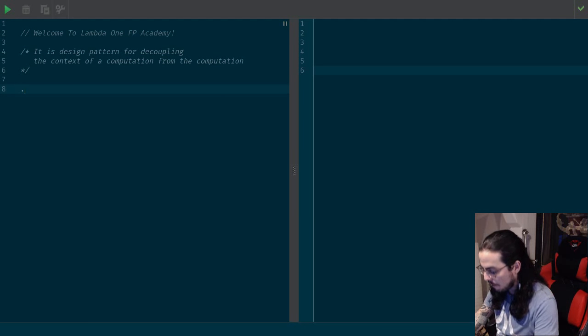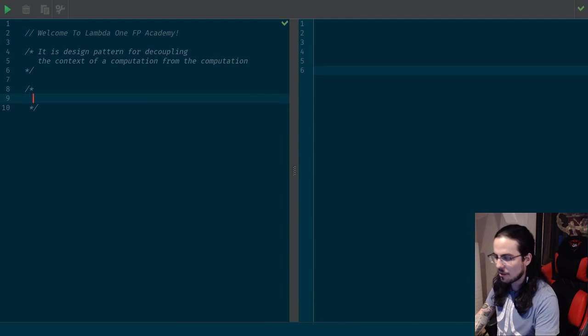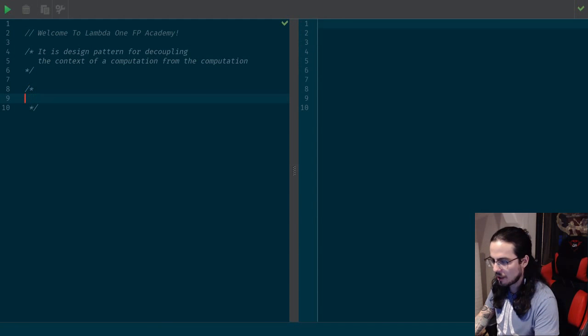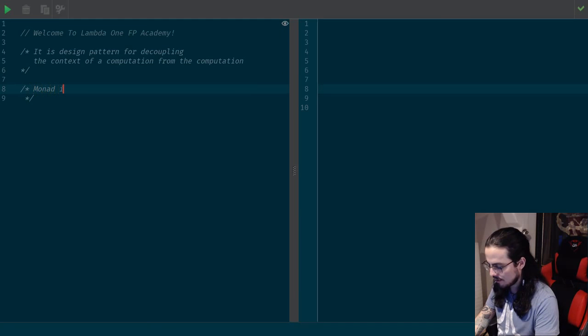And we have the mathematical one. And the mathematical one, it is, well, a monad. A monad is just a monoid in the category of endofunctors.